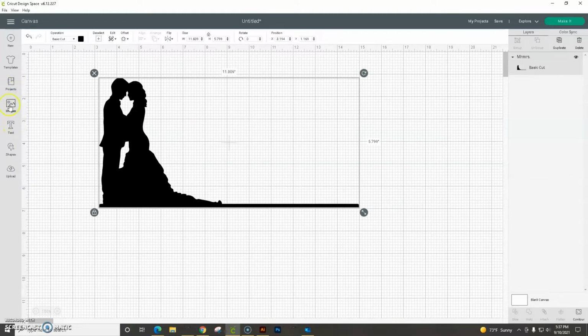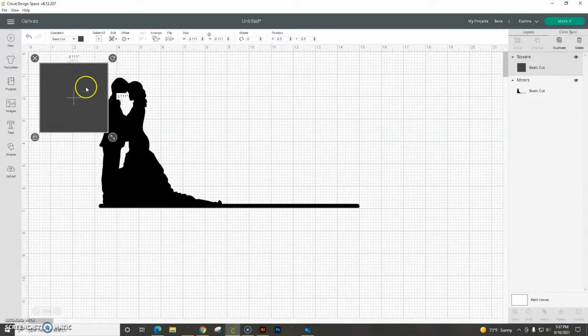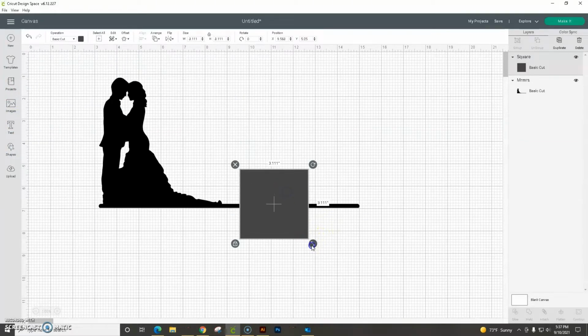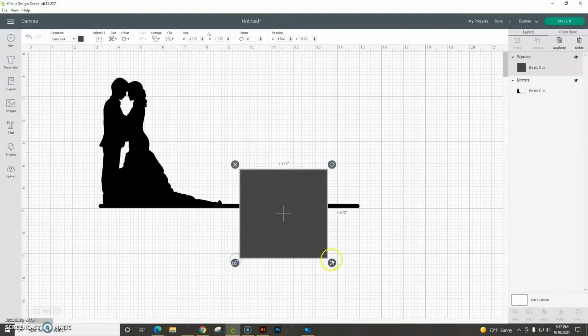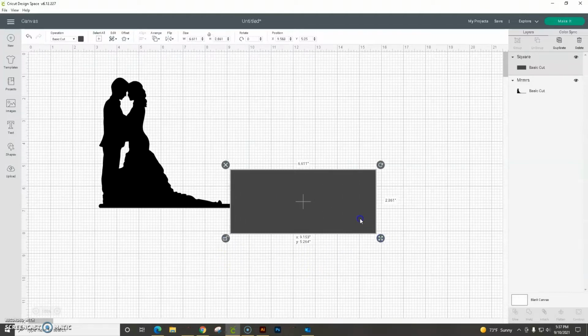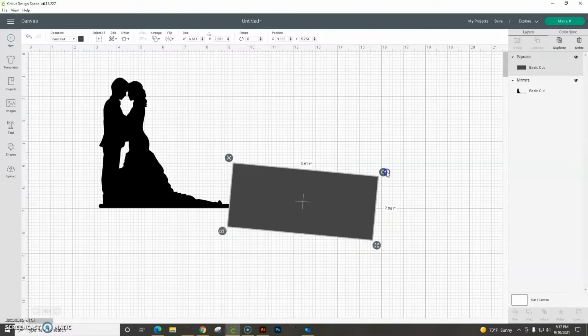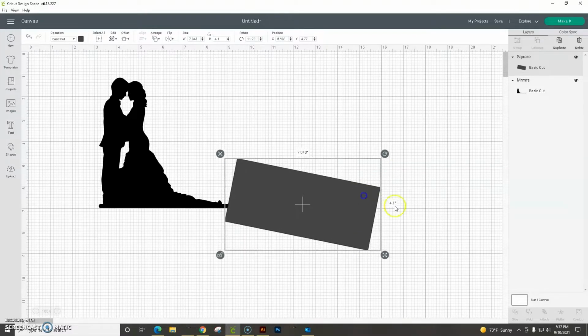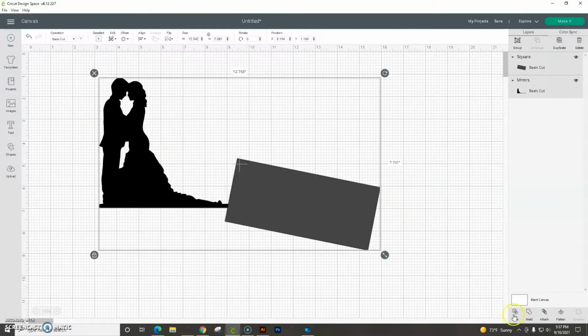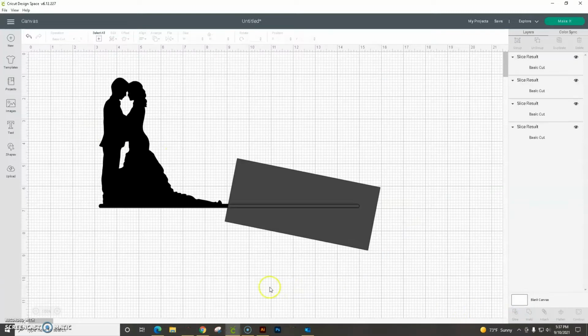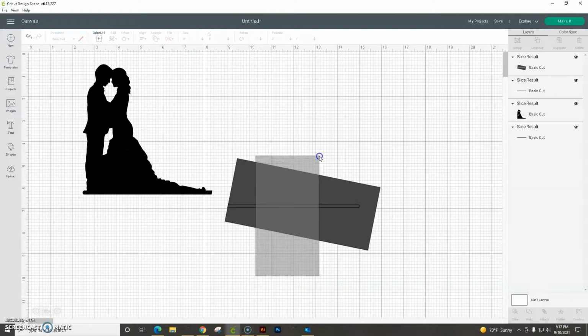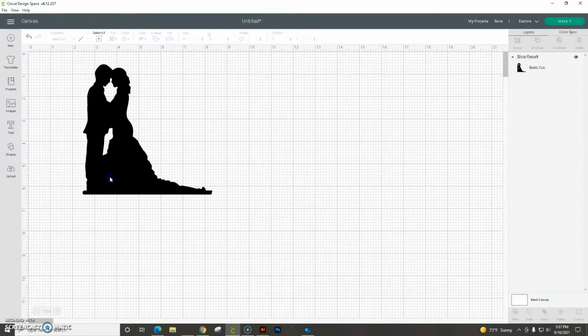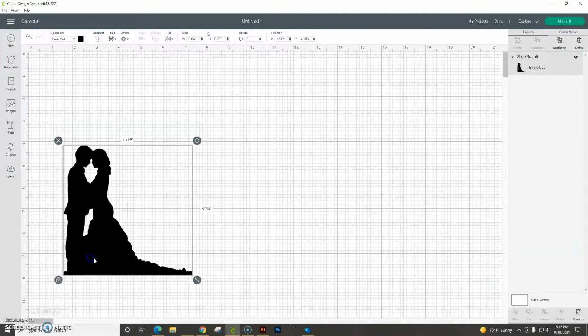Alright, and I'm going to bring a shape in so I can trim off the back end here. And I just kind of rotated it to give it a different look. Grab both of them, come down here and hit your slice button. And then move her out of the way and delete that. You don't need any of that. Okay, that part's done. That's easy.